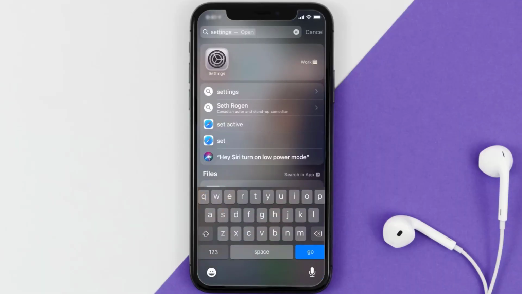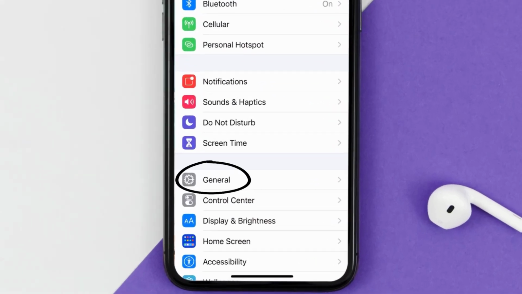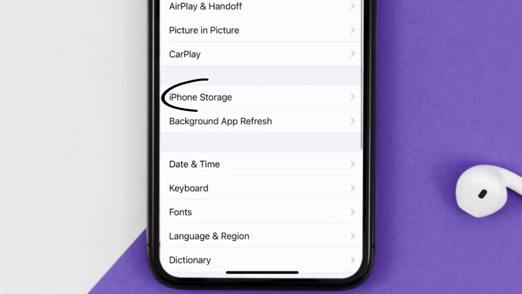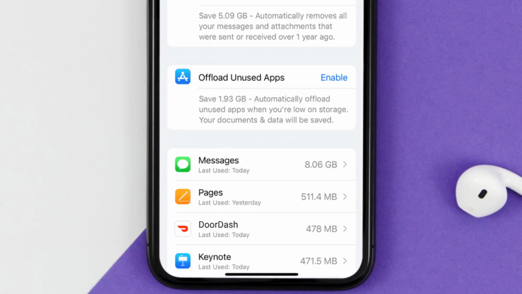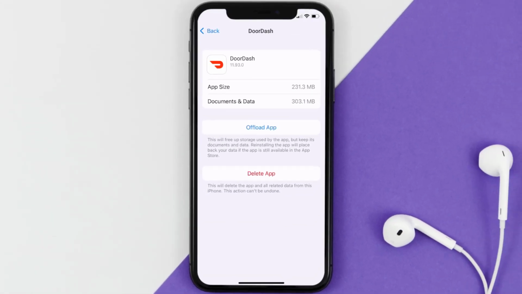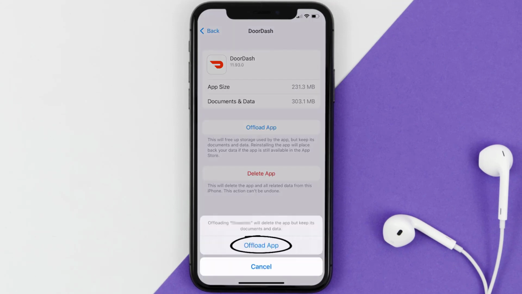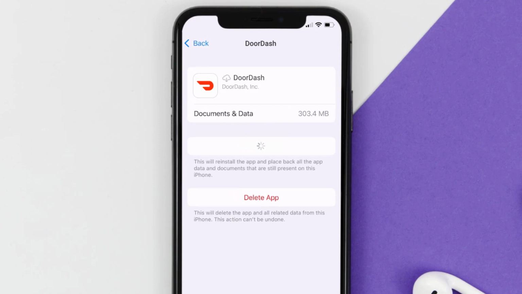Go to your device settings and then scroll all the way down to General and tap on it. Then tap on iPhone Storage. From here, search for the DoorDash app and then tap on it. Once you're on this screen, you need to tap on Offload App. Tap again to confirm. It'll take a bit for processing, and then a reinstall button will show up. Simply tap on it to reinstall the app.